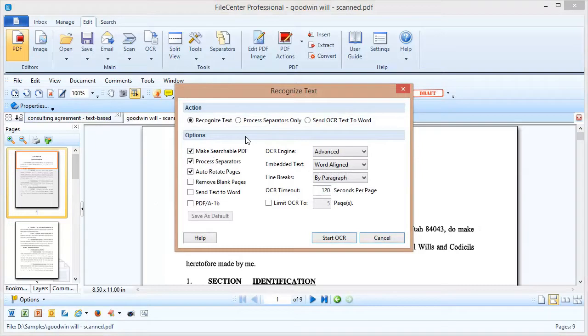Now, separators, we talk about in the separators tutorial. So you want to take a look at that if you're interested in using document separators to automatically split your scans into multiple documents.